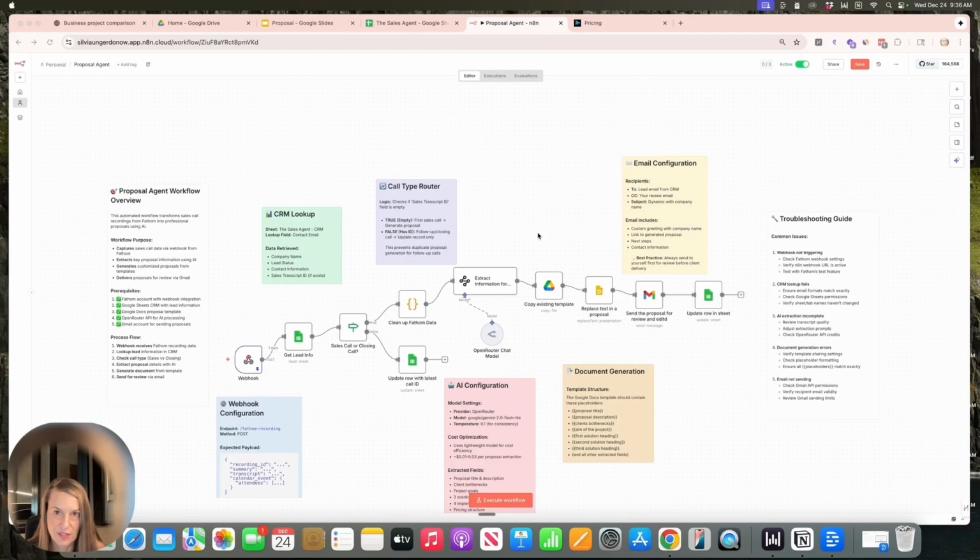I'm not rebuilding this from scratch. You already have it built. All you need to do is just download and use the file. Once you import the proposal agent JSON file, you're going to connect your credentials. Then you're going to paste in the slide template ID right here in this node. And then you will, again, connect your CRM sheet and Fathom data. Make sure you connect that. And then you will activate the workflow.